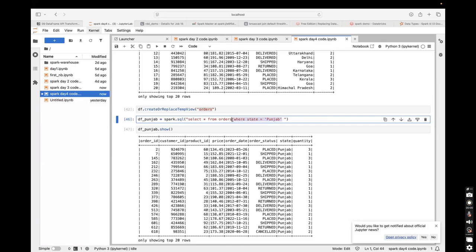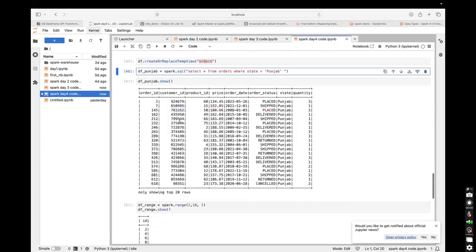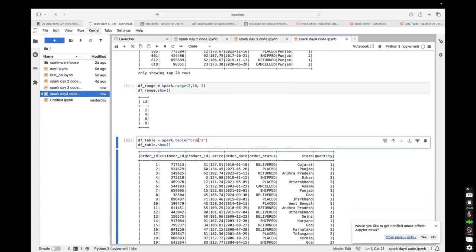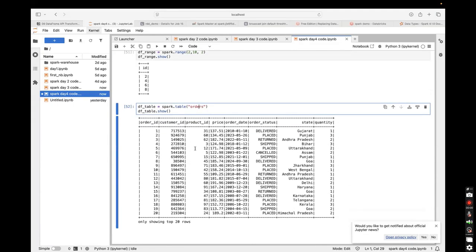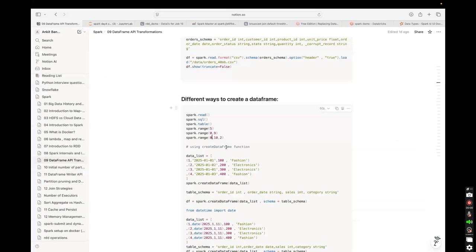That will also work as spark.table and table name, right? And if you want to pass some filter or some aggregation, then you will use spark.sql. If you want to read table as it is, you can just say spark.table and then table name, and it will create a data frame, right? So these are different ways of creating data frame, right? Now there is one more way which we want to discuss now, right?